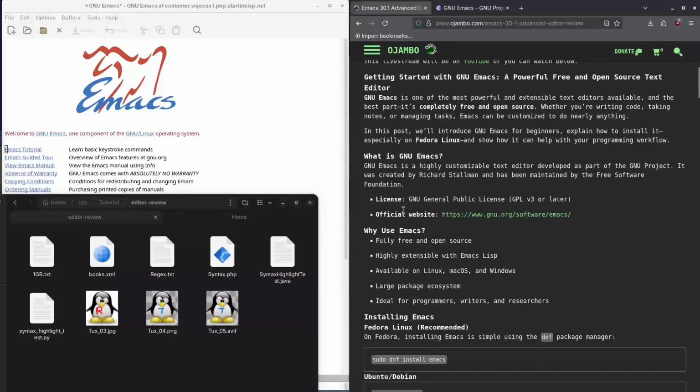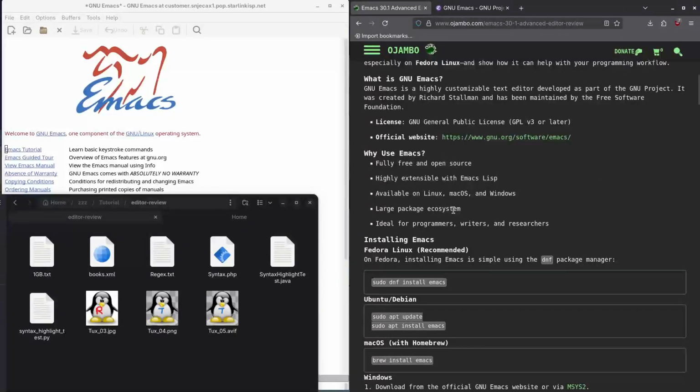Okay, so it has a very large ecosystem. I think it was created by Richard Stallman, so I think it's been around since the very early 80s. And also it's ideal for programmers, writers, and researchers.